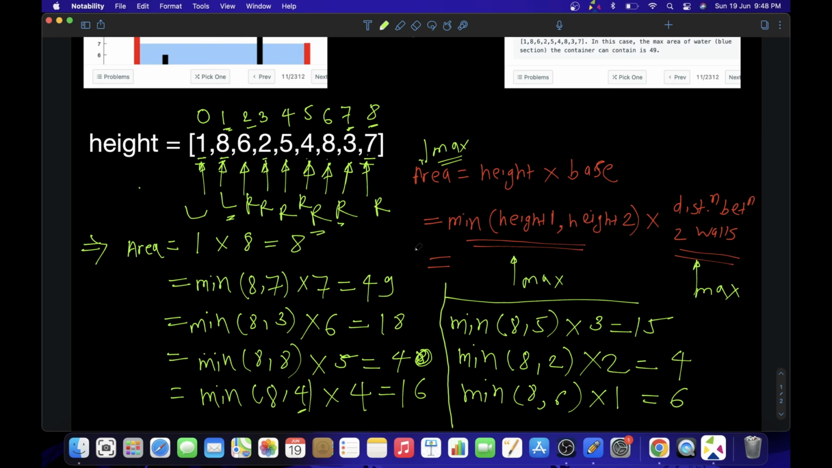Now what we will do, we will check which height is minimum, 8 or 6. 6 is minimum. Okay, so we will decrement our right pointer by 1, but now our left and right pointer are overlapping. So at this point we will break our loop, and we will return the maximum area that we have recorded. What will be the maximum area? We have calculated this much areas, right? So what will be the maximum area?